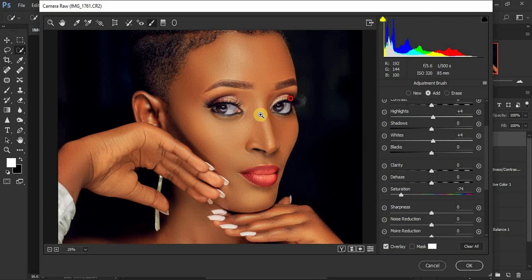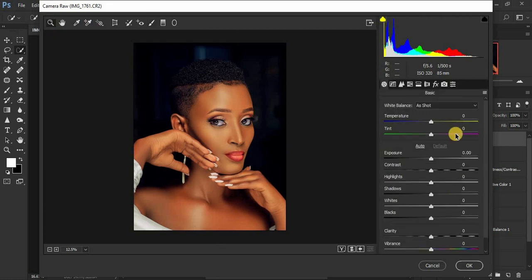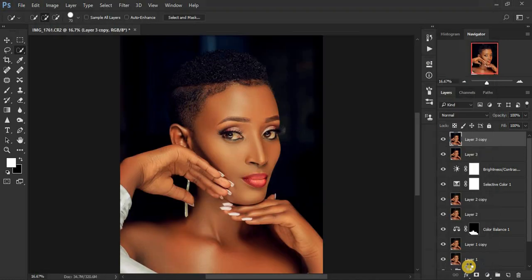So when I zoom out, you can see how the eyes have turned out to look. So I'm going to come back right here, and now I feel the image is really warm. I'm going to turn down the temperature of the overall image to around -6. I think -6 is okay for me for this very image. I think I've gone too much. I'm going to go with around -4 and click OK on the keyboard.